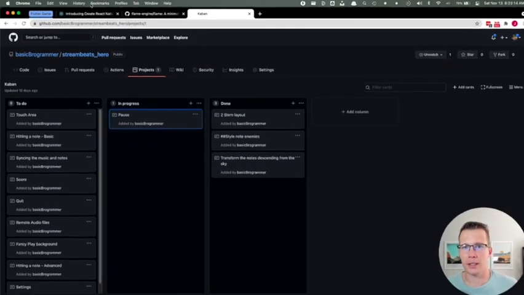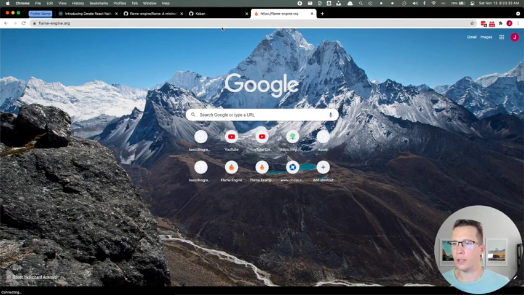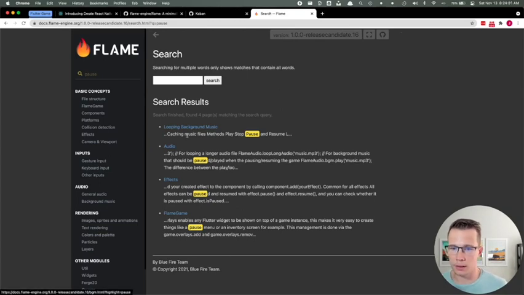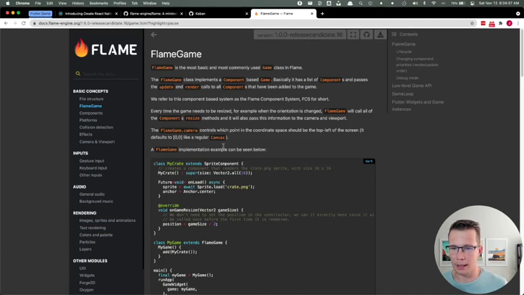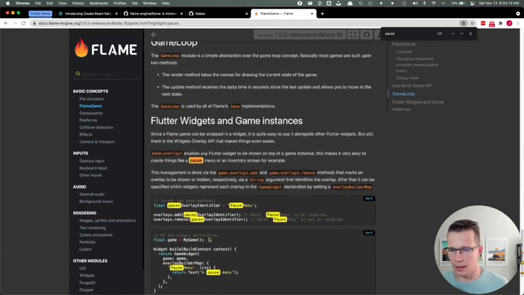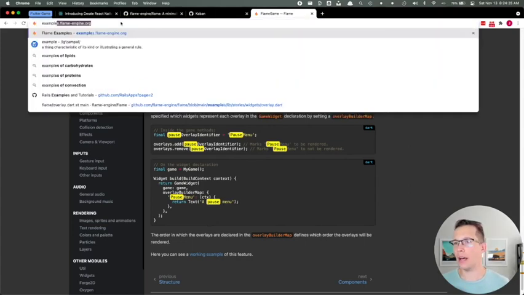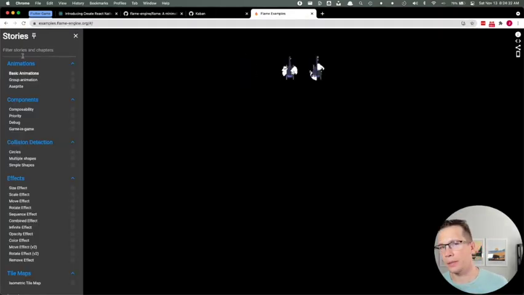So the first thing I did to figure out what was going on is go to the documentation. I went to flameengine.org, opened that up, tried to see if pause was in here anywhere. We got pause, background, boom. There is a pause game menu. And this is just talking about overlays. Not exactly what we were looking for, but Flame does also have examples. That's the next place I looked.